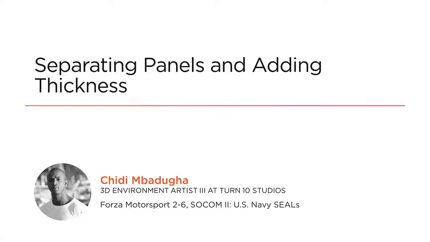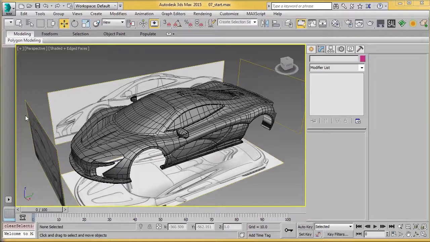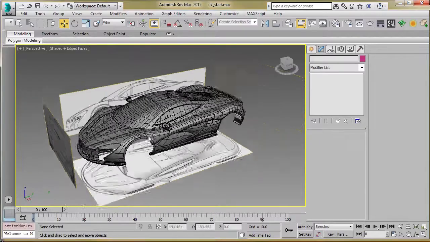Welcome, welcome. In this lesson, I'll go over splitting out the panels on our model and adding thickness to those, and for that we'll use the shell modifier. And I have the file open here in 3D Studio Max.